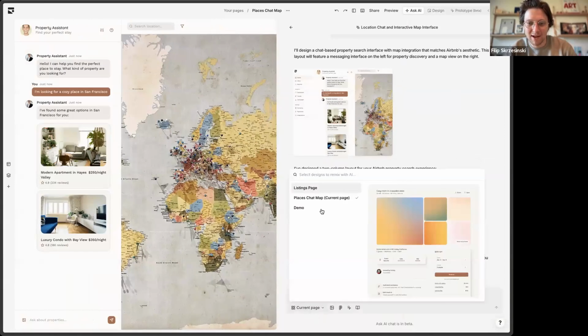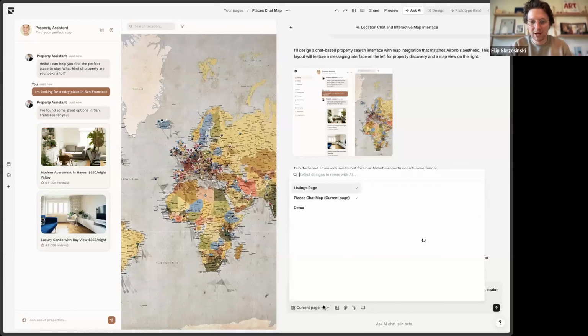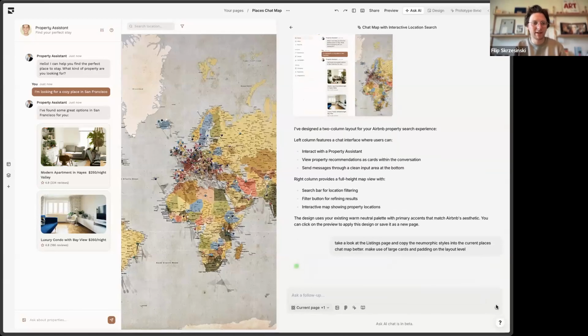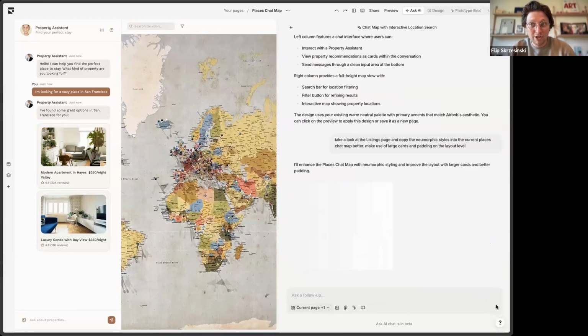Okay, let's see. Let me go back. I have to rewrite my prompt. Take a look at the listings page and copy the styles for this chat map better. Make use of large cards and padding on the layout level. Okay. And I added that places chat map and listing page. So let's see what it does in terms of this kind of iterative approach, right? Where you could keep nudging it towards a certain way.